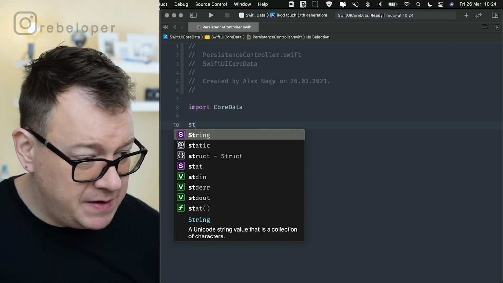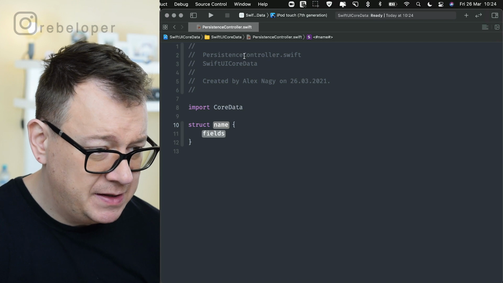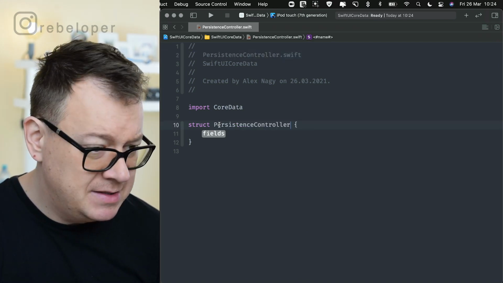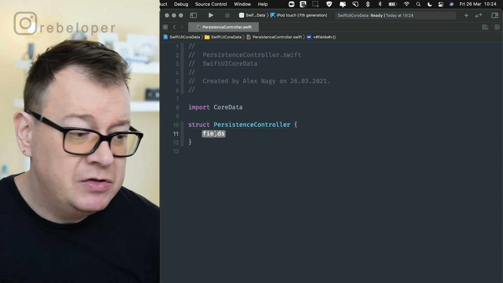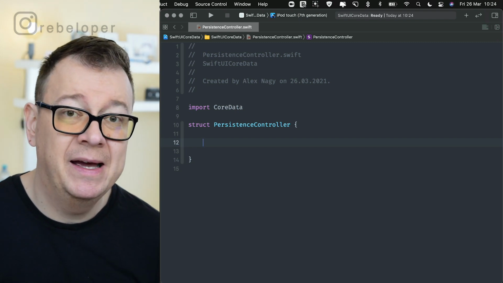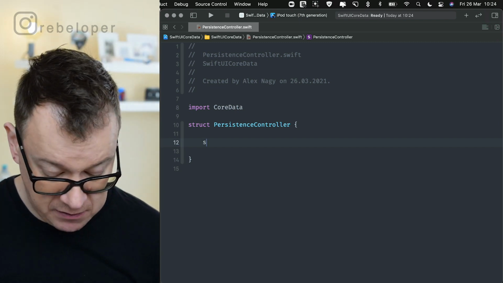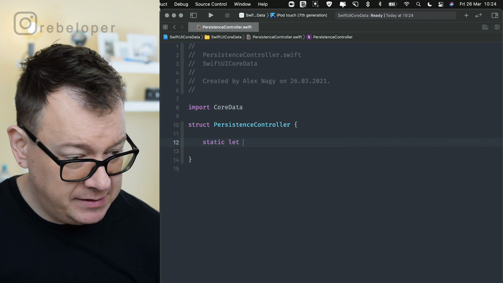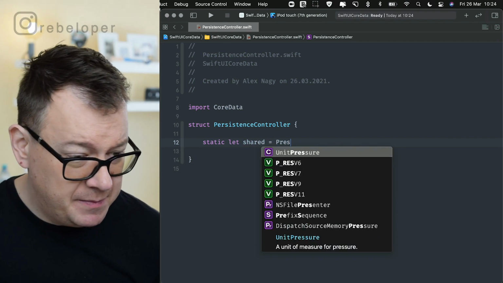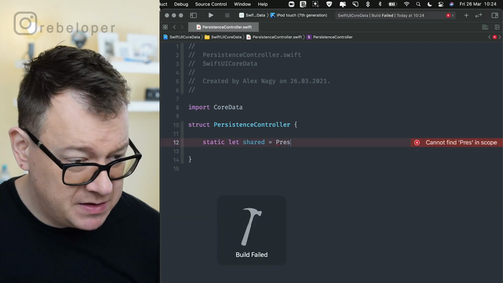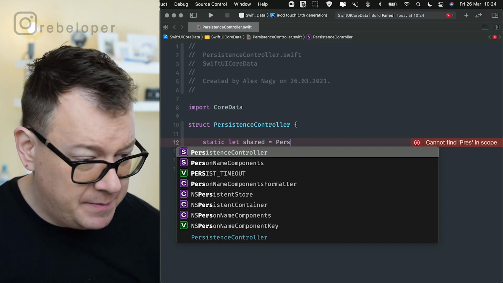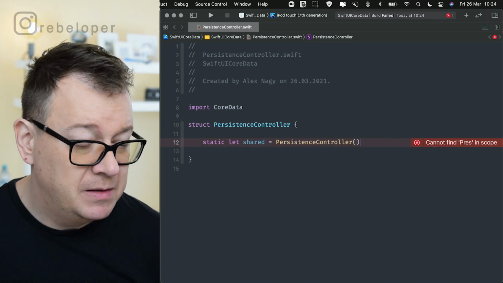Right, and this will be a struct. Let's have this copied out and pasted in as the name. First of all, let's create a shared static let here so we can use it as a singleton. So static let shared equals PersistenceController. Let's hit Command B so we have that autocompletion, and that's it.